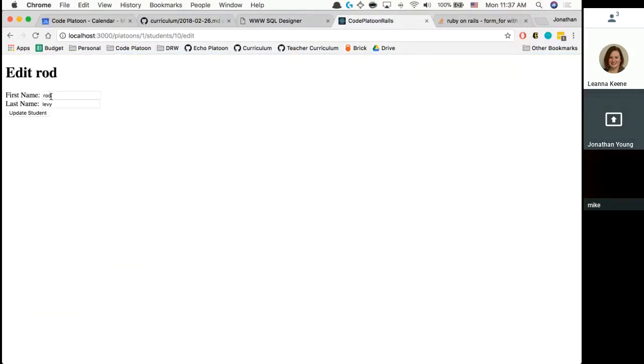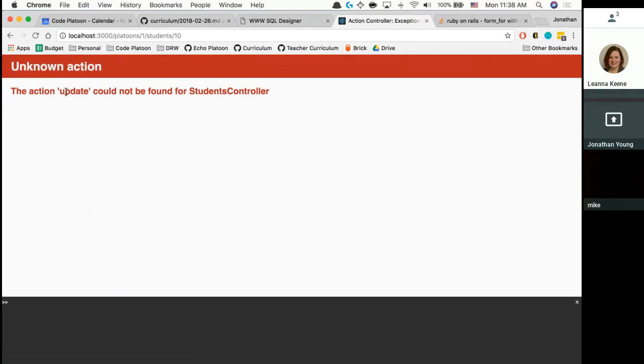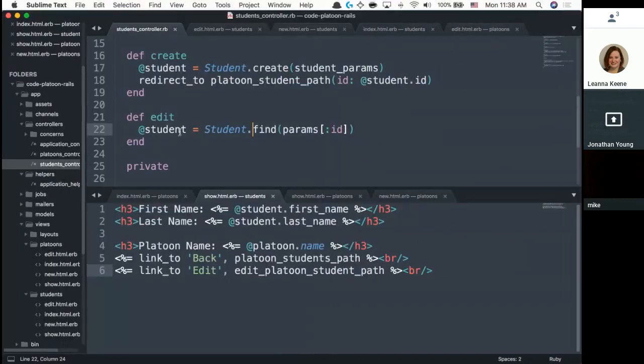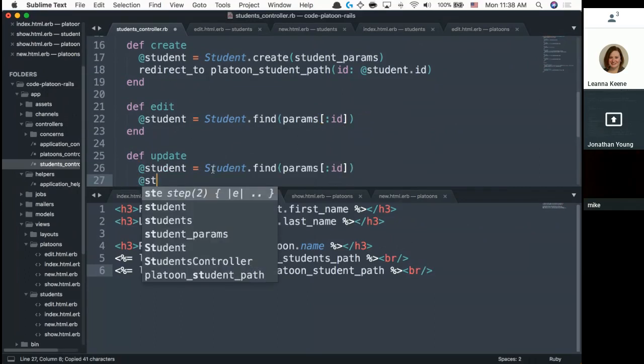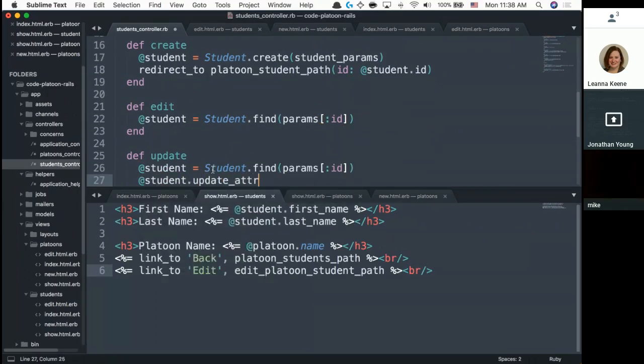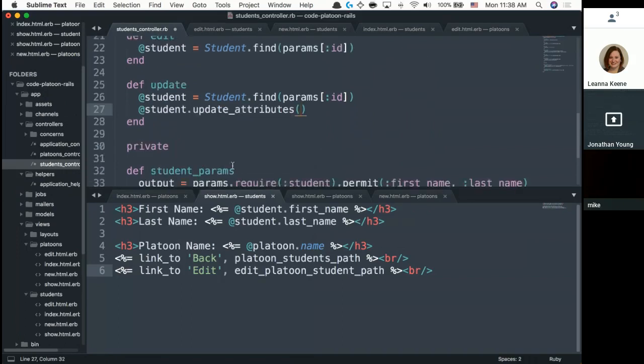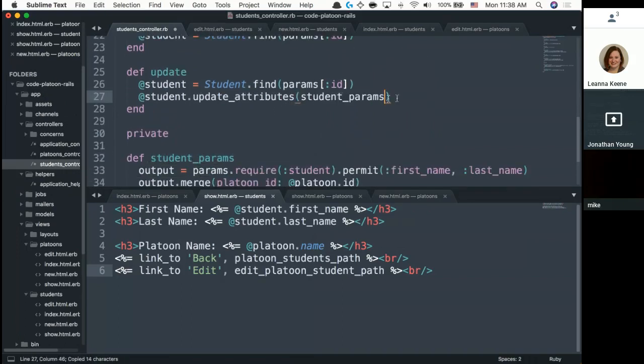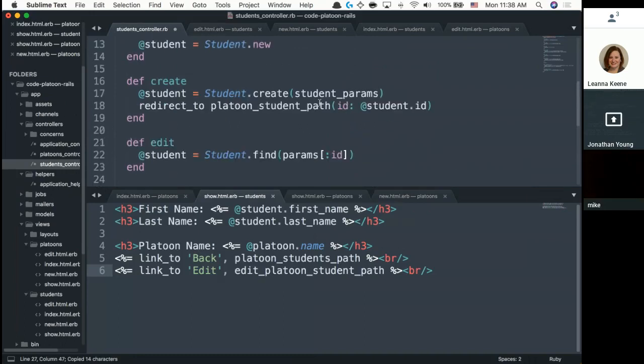We're back over here, and you can see it says edit Rod. It has Rod and Levy in here. So let's do Levy with a 1 at the end, and we're going to hit update student. Does this go well? It doesn't. It blows up. It says you cannot do this because you need to update it. Fairly simple. Def update. I'm going to find the student one more time. I'm going to add student update attributes with the student params, and then I'm going to redirect them again.